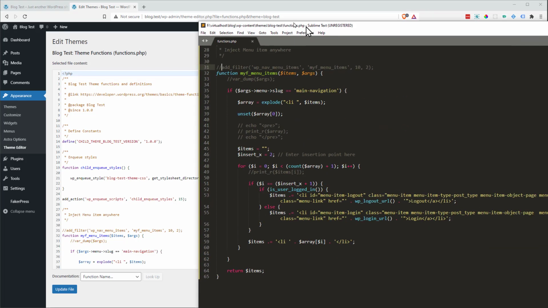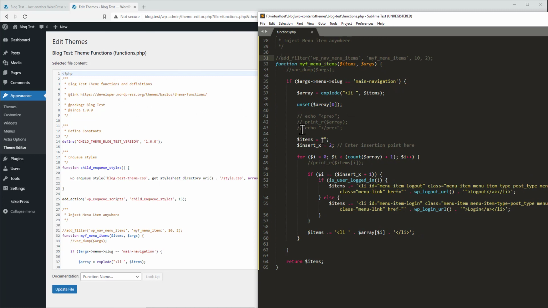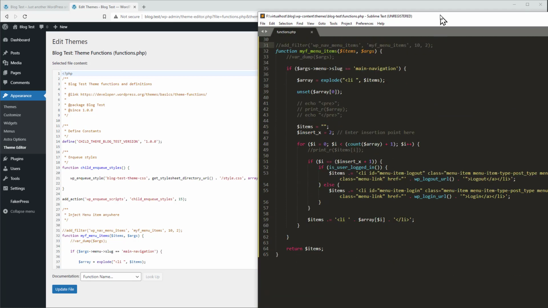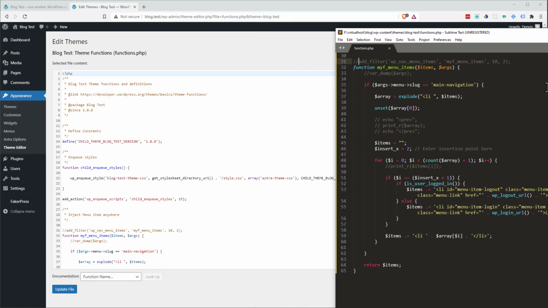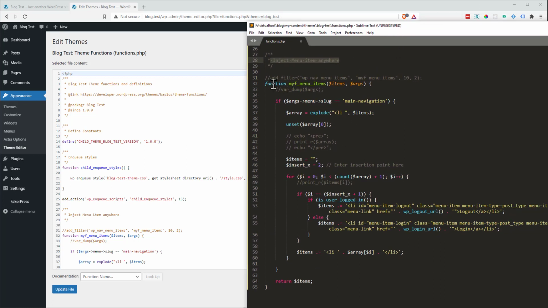Okay, so this is the code right here. This is the functions.php. As you can see, this code is basically the same. It's just a lot better working on this one right here. So inject menu items anywhere, and this is the entire code. What I'm going to do is uncomment this one just so we can execute this, which basically means whenever WordPress calls the menu item, then execute this function, which is this function right here.